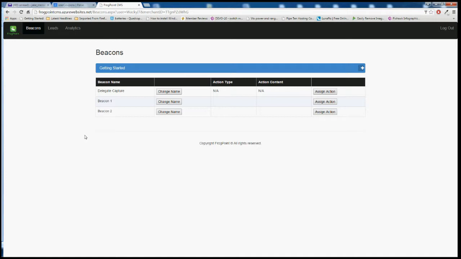So what they can do is simply touch their phone on my delegate capture beacon within my stand, and all of their details are saved within my CMS for me to follow up with later. We'll have a little look at that later, but that's in the leads area there. So the other 2 beacons, the 2 beacons that we can actually push content with.